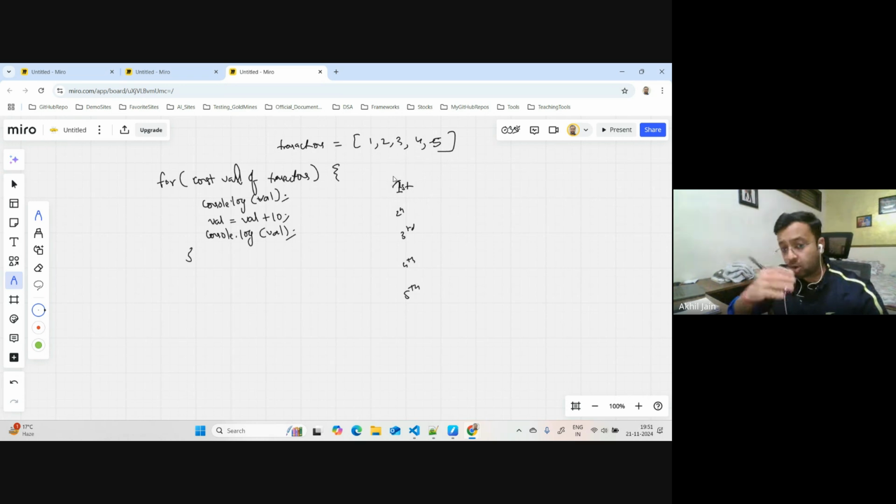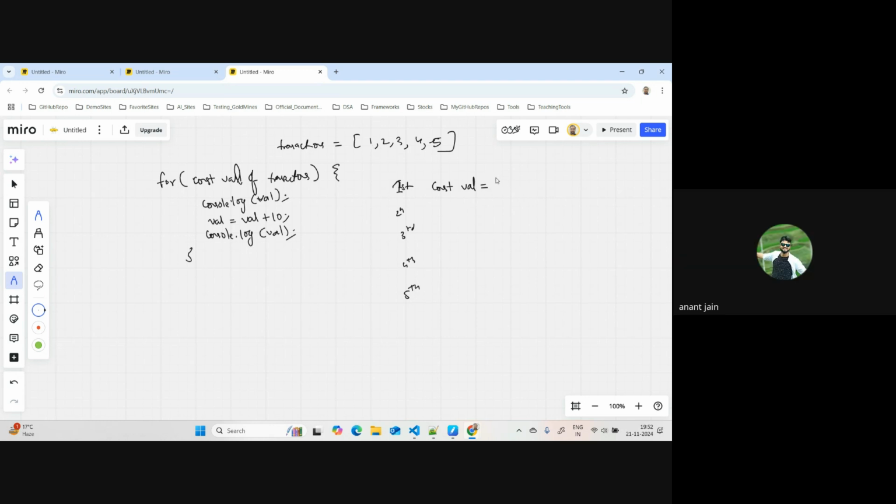I'm telling you now how things are happening here, right? In the first iteration, if you use this for loop, for of, what happens here? It will declare a new variable called const well, and what value will it receive? 1, right? 1 here.